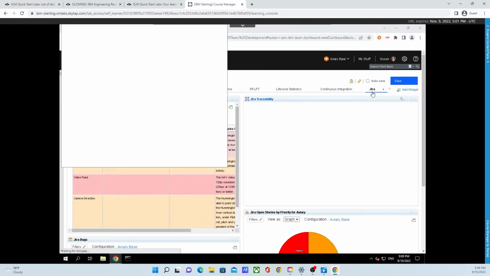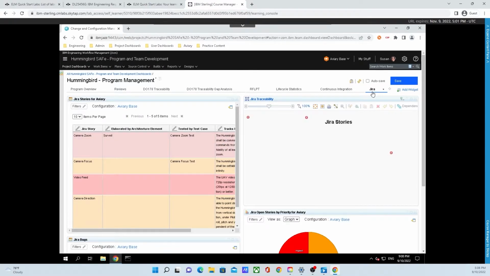This dashboard is simply referencing data from Jira. This is an incredibly powerful feature for our engineering lifecycle management solutions, and it is able to do that because it is built upon the OSLC standards. OSLC stands for Open Services for Lifecycle Collaboration, and what that allows us to do is reference data from other applications using third-party connectors, or they can be directly integrated within our solution set.